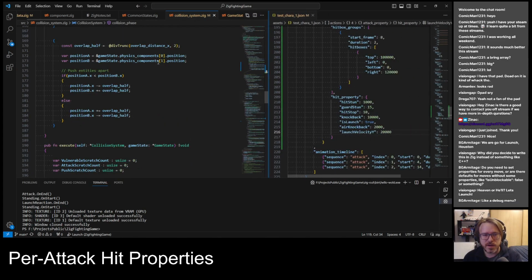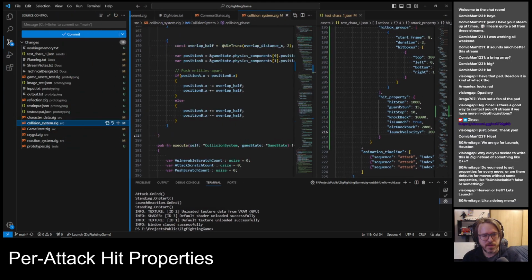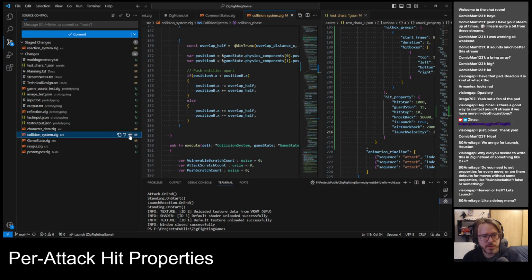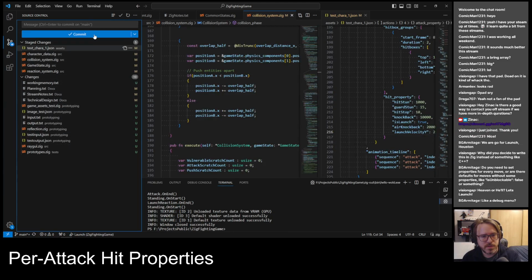Let's go through and commit these changes, and to be honest, that's pretty much what was on my agenda today. We did pretty good on time, I think. 46 minutes. Cool. Nothing too crazy today. Let's go ahead and just apply the reaction system, collision system, game state, character data, and we can do all this stuff. Okay, and just say supported per action, supported per attack, hit properties.